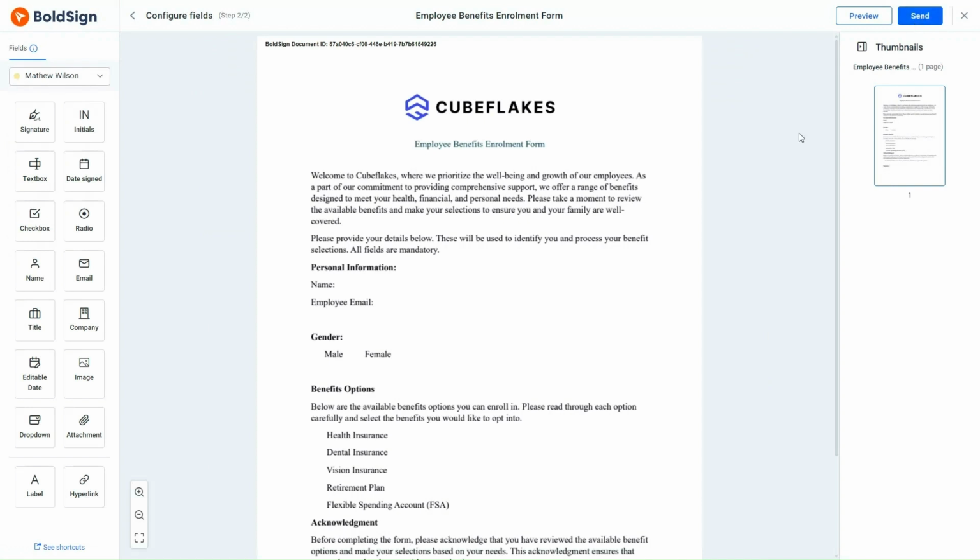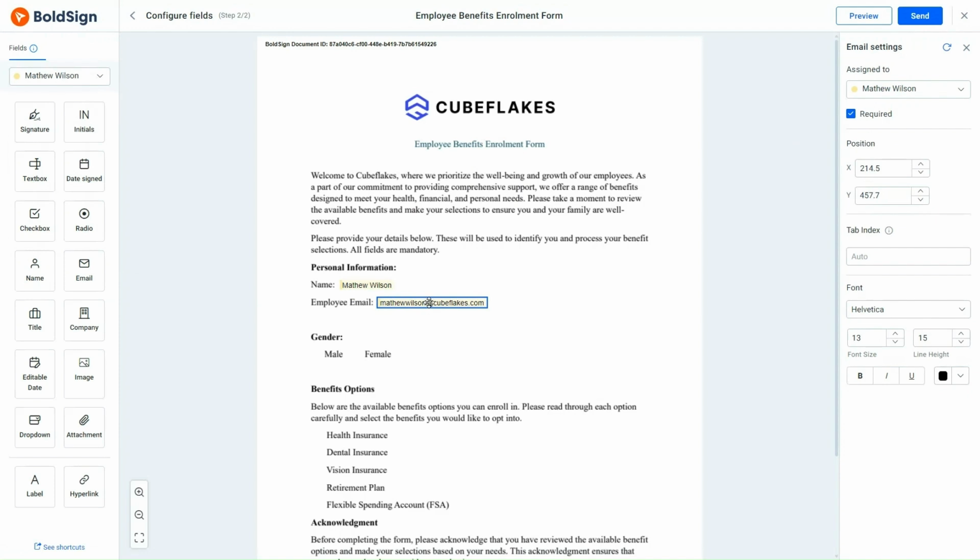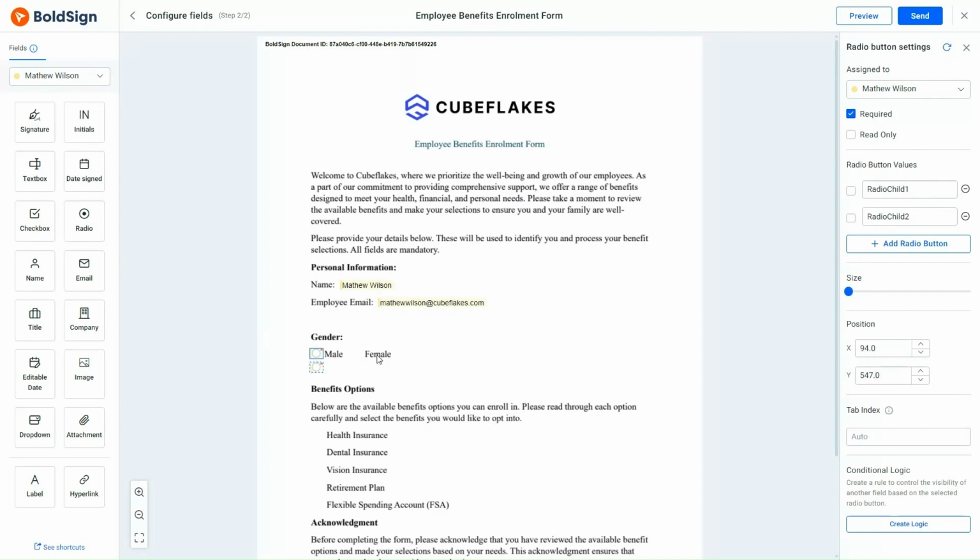This is where I'll set up the form fields. I drag and drop the name and email fields into their respective fields for the signer's name and email address. For the gender field, I need to collect the signer's gender. Since I require a single option, I'll add the radio button field to this section. The radio button settings open on the right side of the screen. The radio button field is marked as required by default, ensuring it cannot be skipped by the signer.